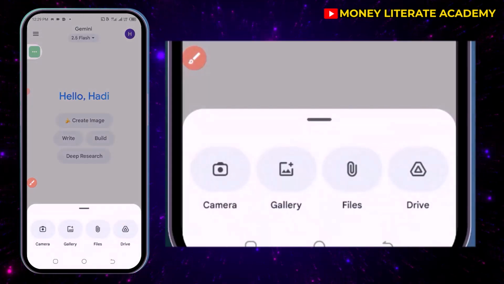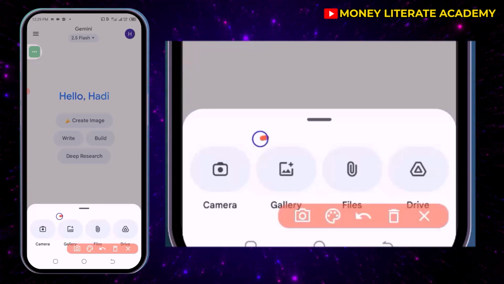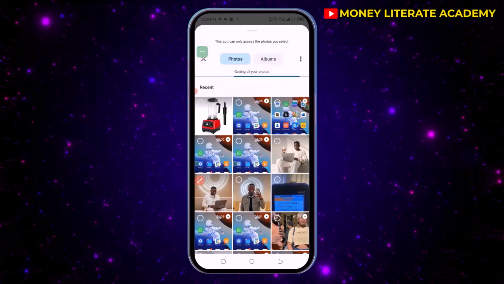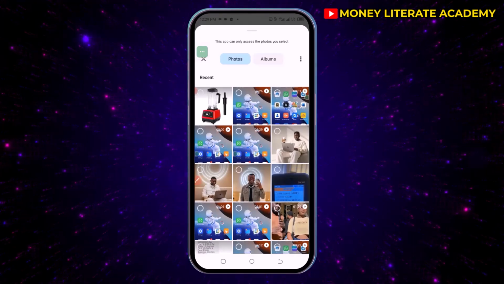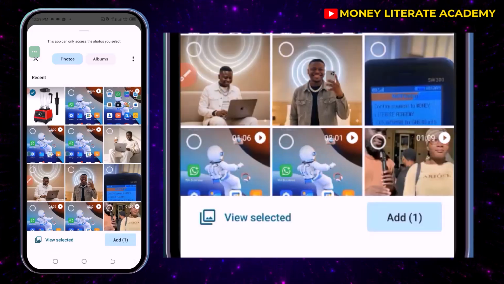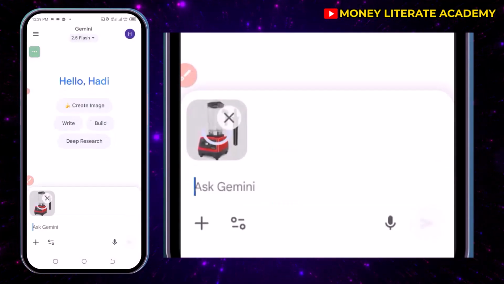When you click on it, you will see gallery. Click on the gallery. When you click on the gallery, it will take you to your gallery. You choose the product you want to design. So you click on it. So I'm going to click on this. So I click on it, then I click on add.